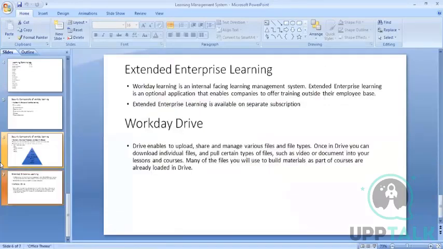That is something on the components. Extended enterprise learning is nothing but, as we already discussed, which extends learning to international employees. And drive is nothing but a kind of folder, I can say, which will be holding all the Workday related documents.